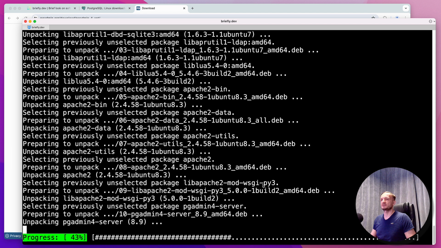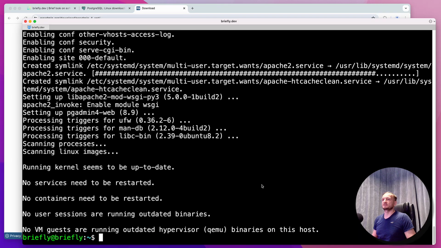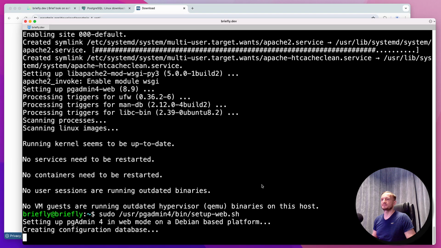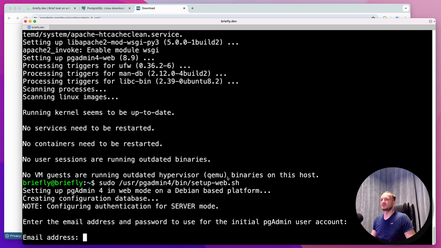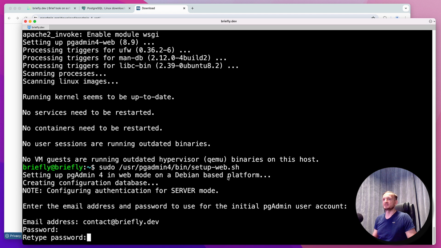So we need to wait a moment for the installation to process. All right, and last step, configuration. Email address and password to use for the initial pgAdmin user account. So let's type it: contact at briefly.dev, and let's do the password also briefly pwd.